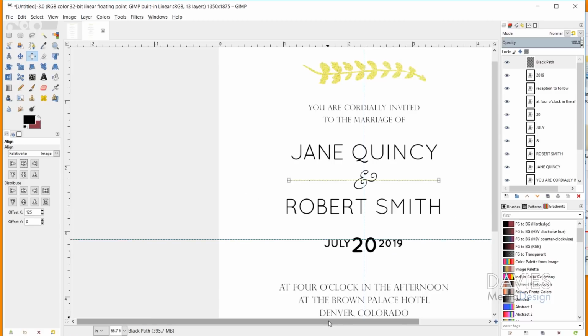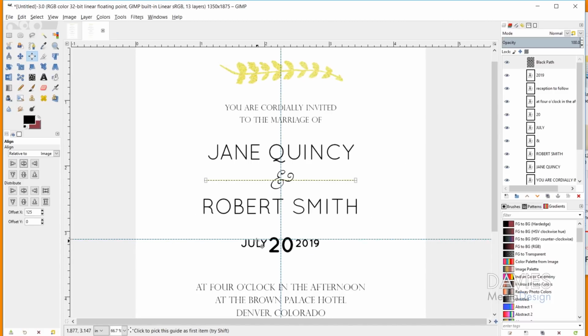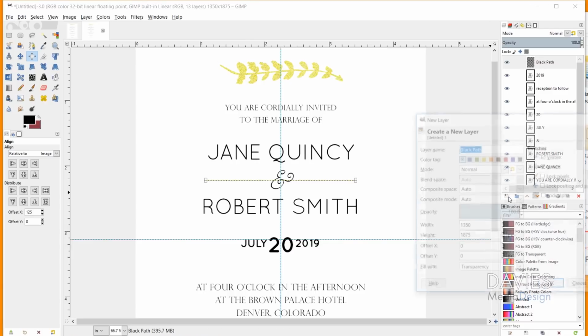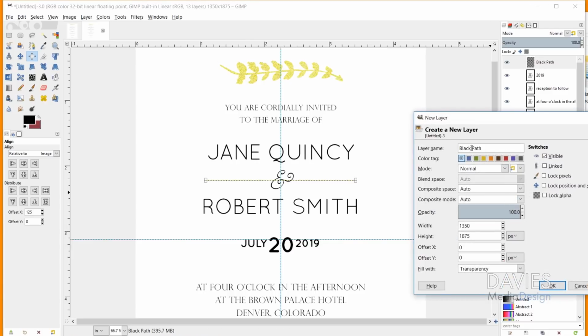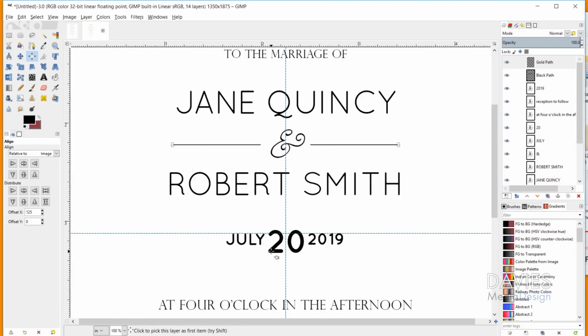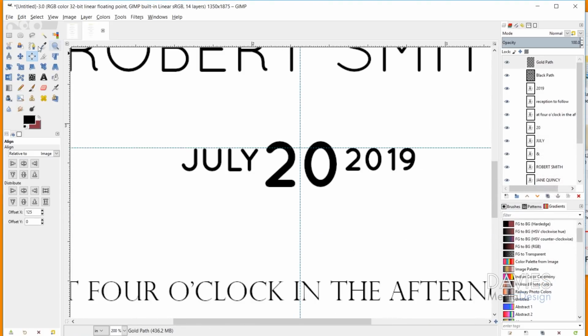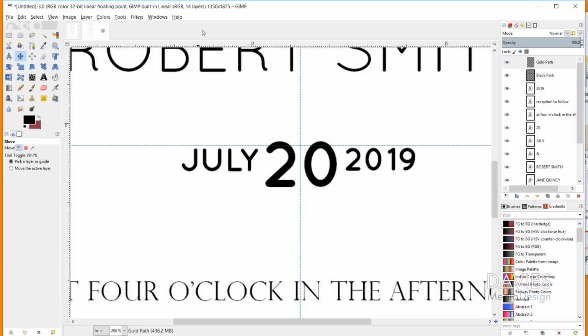So I'll hold Control and zoom out a little bit, and I'll do this one more time, but I'm going to create the path over the July and the 2019 text. So I'll create my new layer here, and I'm just going to name this one Gold Path, and then I'll click OK. And now I'll hold Control and zoom in a little bit, and I'm going to grab my Move tool and just move this guide up a tiny bit here, and then I'm going to click and drag another guide down from the top, and I'm going to place this equidistant from the top and bottom of the July text. So basically I want equal space right here and right here.